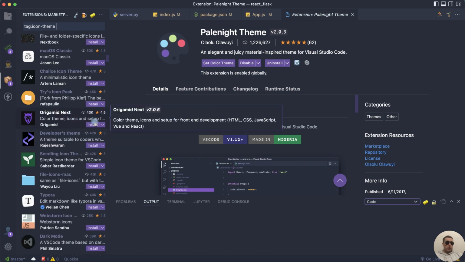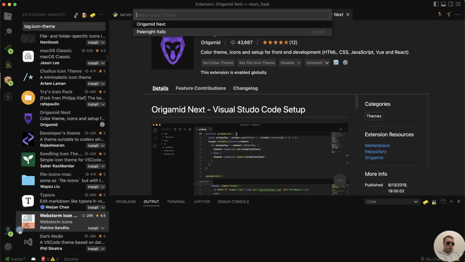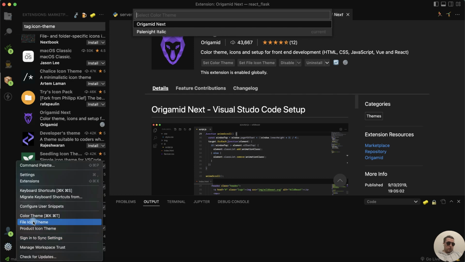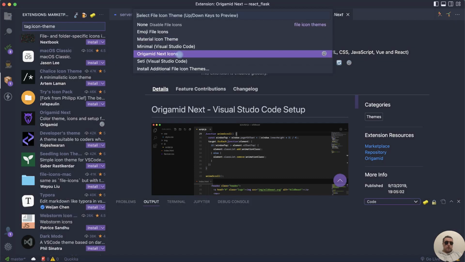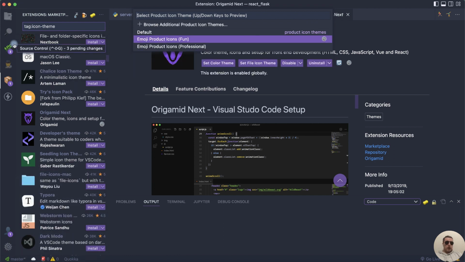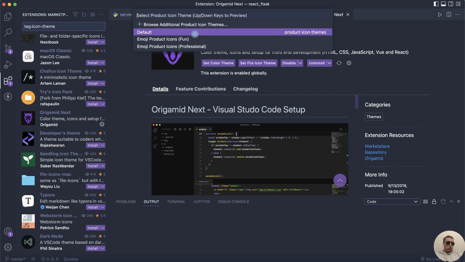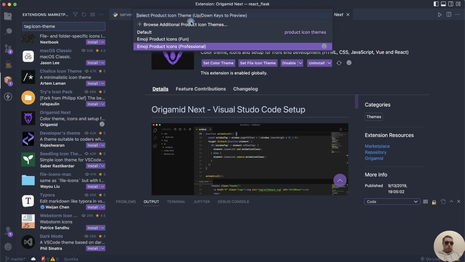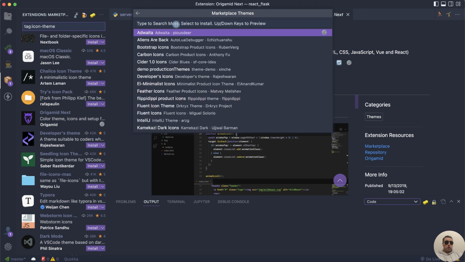Choose your file theme, click install, and next you will see this icon theme in this list. That's good. Moreover, you can change product icon theme. These icons, you can choose default, emoji, or you can browse additional product icon themes from this list.